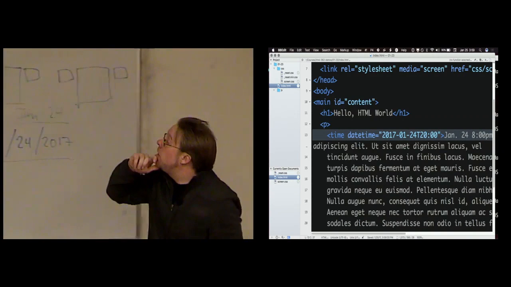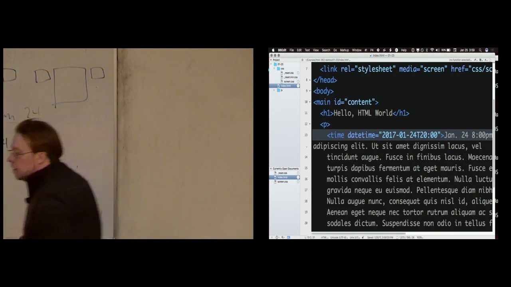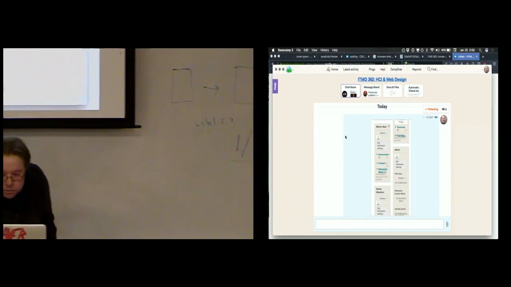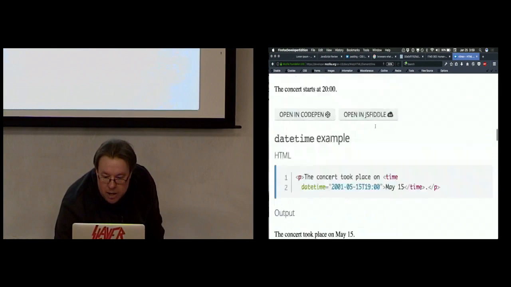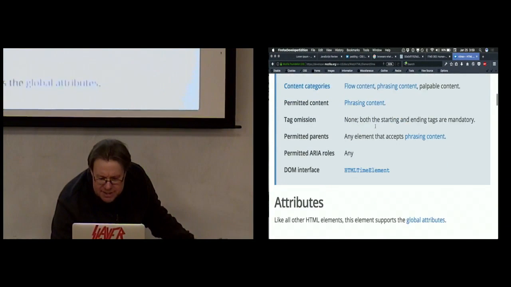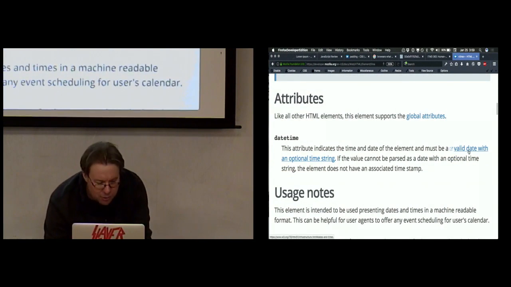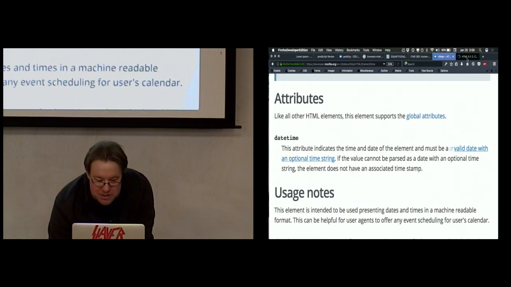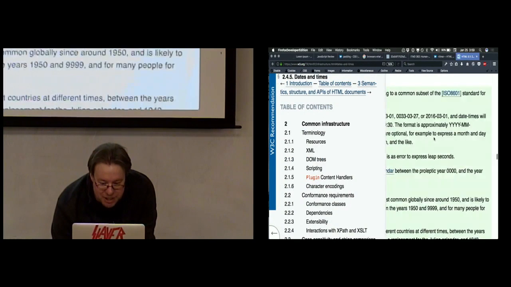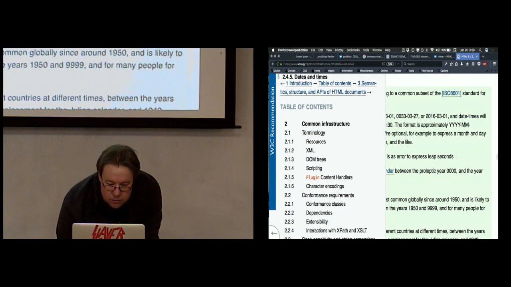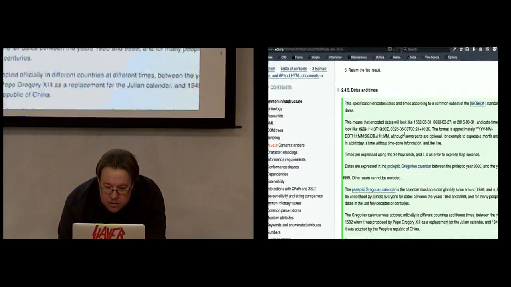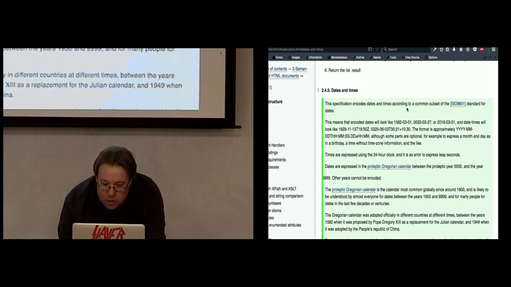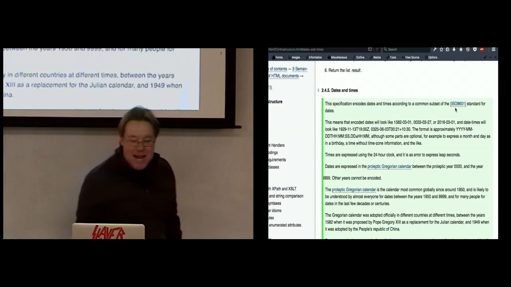Sorry, would that be with the colon though, or without the colon? Let's double check the ISO date format. With the colon. Okay? And again, if we go back up, let's never take an example at its word, right? There can be errors all over the place. Valid date with an optional time string. Let's see. This is going to take us right to the specification, which of course has some wacky table of contents that's not at all responsible. There we go. Okay. Dates and times, encode them according to a common subset of ISO 8601.